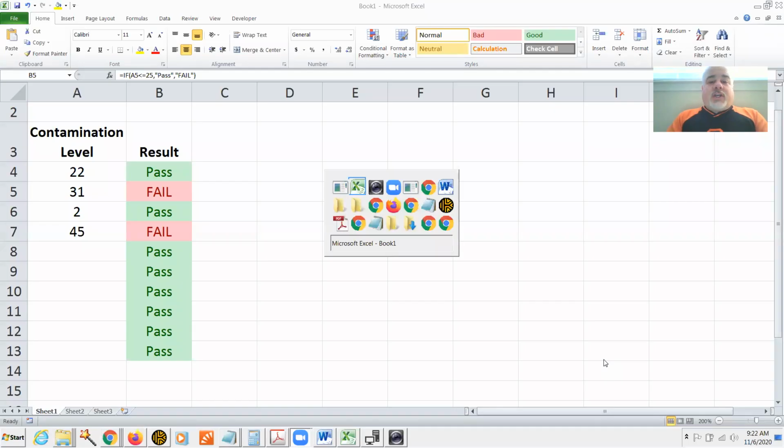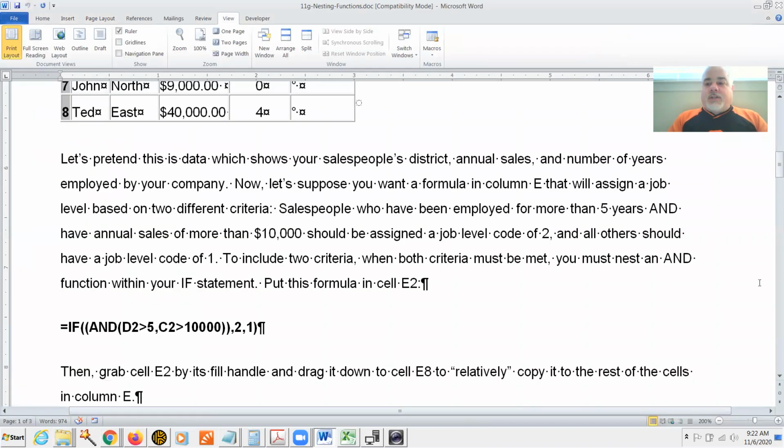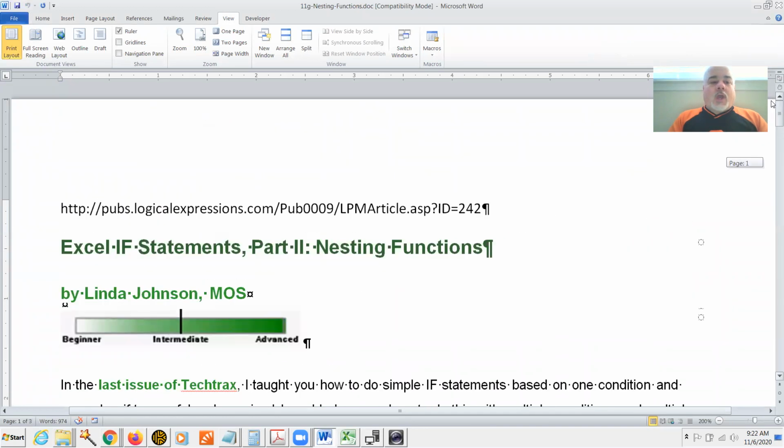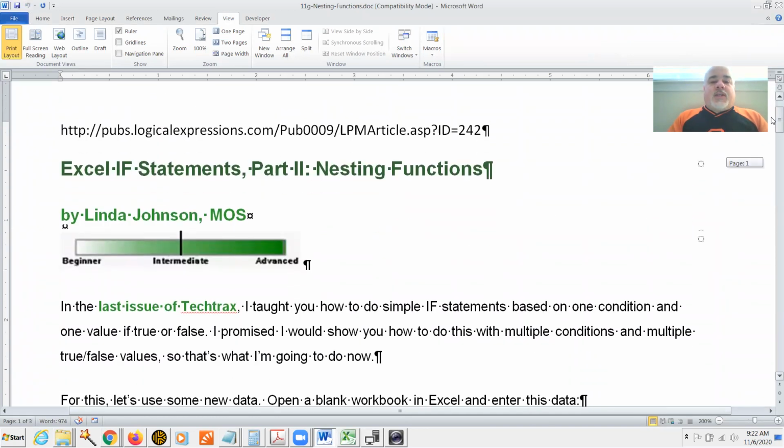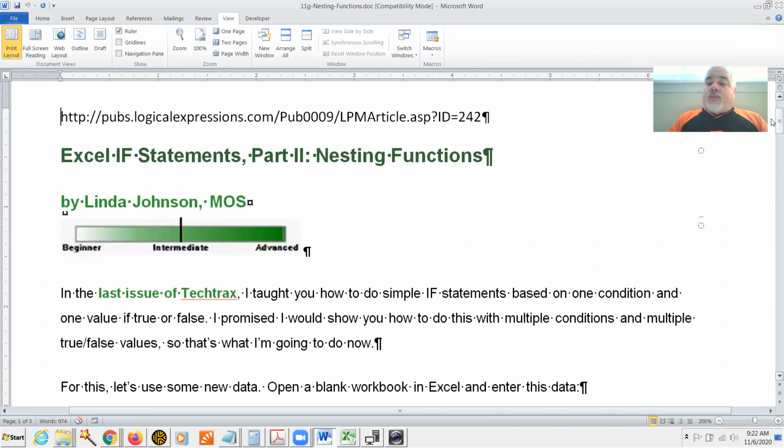All right, we just did if functions, and now we're going to look at something called nested if functions. Where did it go? There it is. All right. And in this case, they're going to use the if function, which is why I did the if function to start.